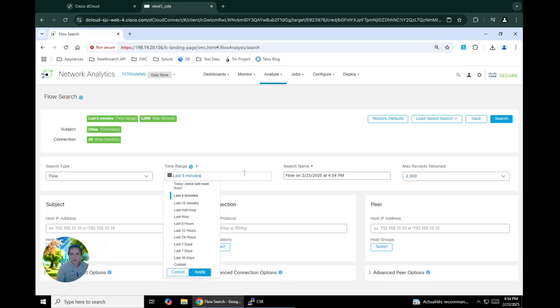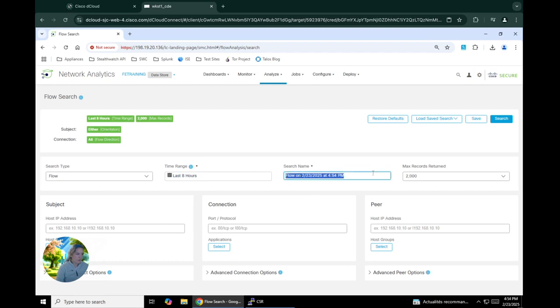Let's set the range to the last 8 hours or so. And the name should be something like PCI compliance, or PCI TLS 1.0 investigation. Okay. We want to return a maximum of maybe 10,000 records.